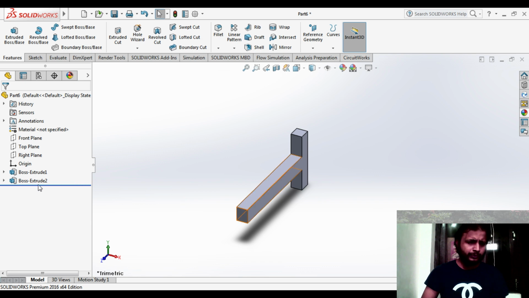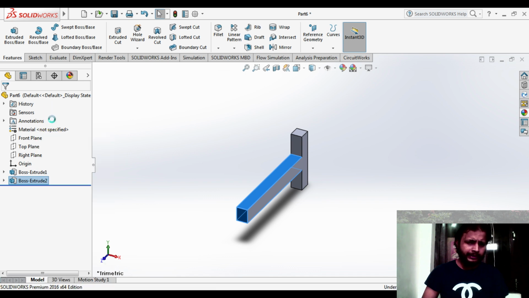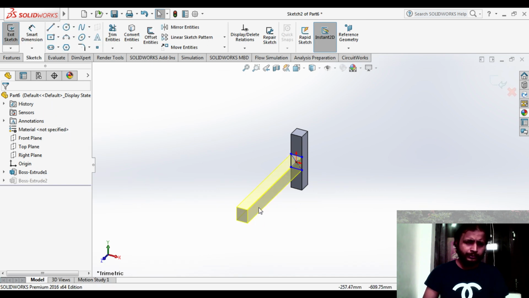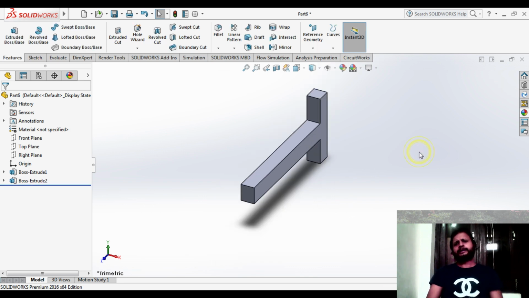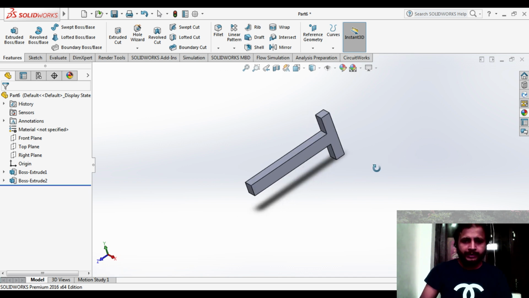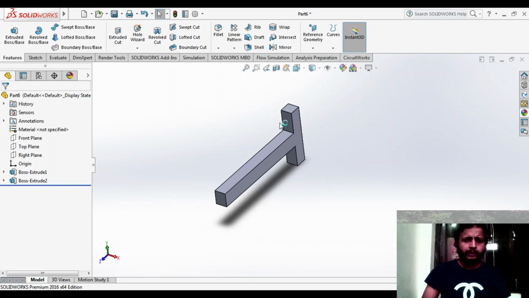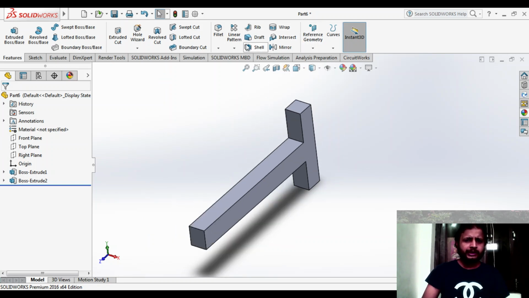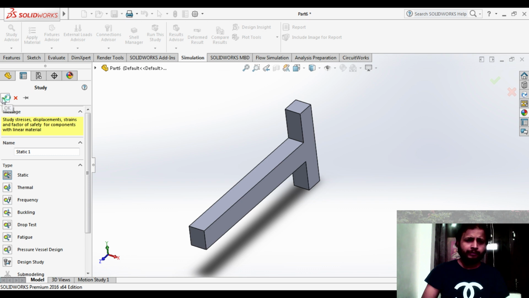And now we can edit this extrude to the second one. Okay, fine. So we have created this model here, you can see. Now we are going to create another simulation here. So just click on Simulation. I hope you remember the New Study. Then again for Static, just click OK for now.